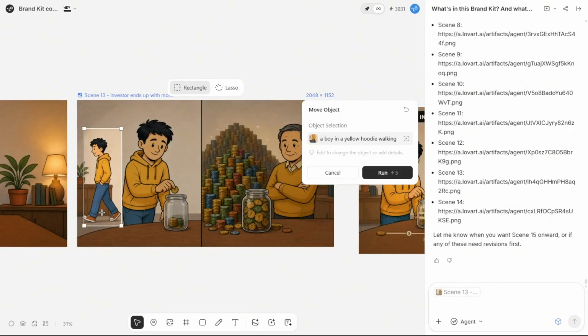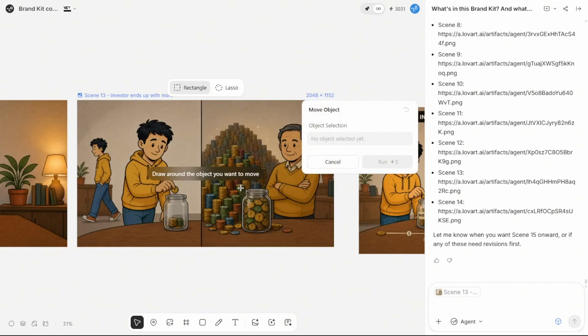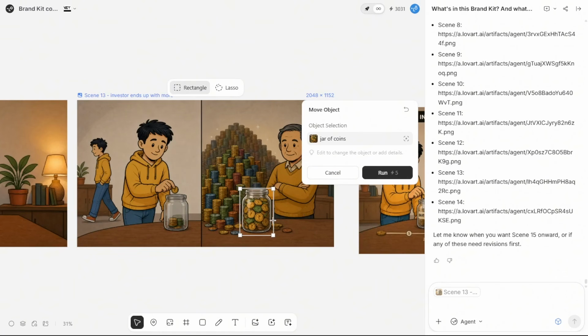But even with good generations, there are always small things you want to change. Maybe a money amount needs to be different. Maybe a chart needs to move. Maybe the character needs to be repositioned. Normally, this is where AI workflows become annoying, because you have to regenerate the entire image just to fix one small detail. But inside Lovart, I can convert the image into editable layers.